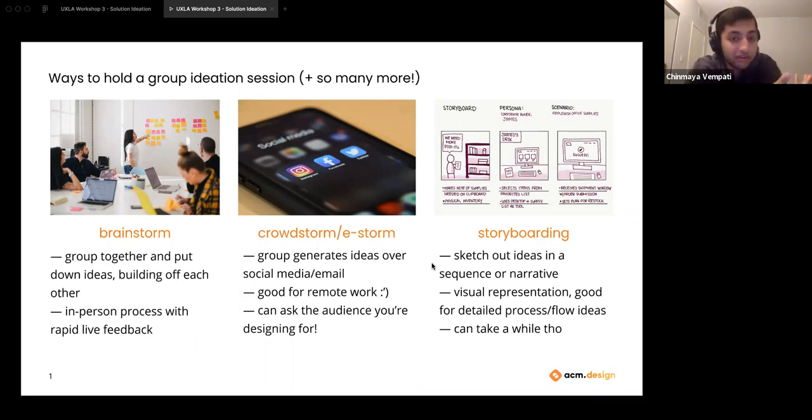Now, the second thing you could do is crowdstorming or e-storming. The idea is that a group will generate ideas over social media or email. This is good for remote work, which all of us are doing now. So this is kind of our main option if we ever wanted to ideate. But you can ask the audience you're designing for as well through this.